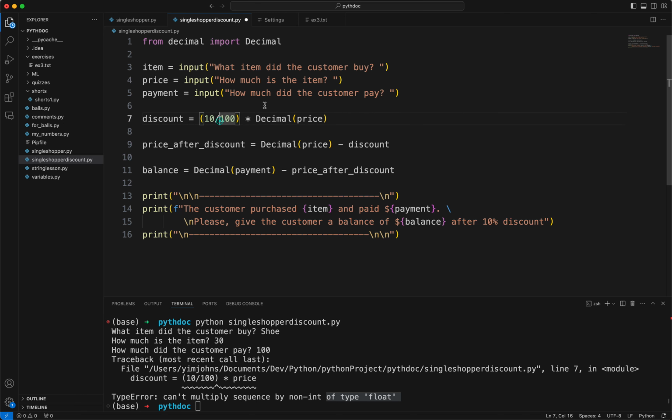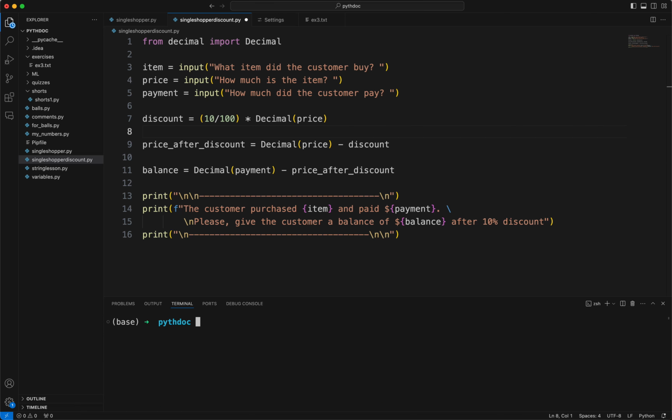If, for instance, you want the integer division, you need this, right? We've talked about that too in one of the videos. But in this case, because this is a floating point, and then you're trying to multiply it with a string, it's not going to work. And so let's now try to run it again. I'm going to clear the screen and I'll do that again. By the way, you can just use the up arrow key to recall the commands that you've entered before. So again, I'm just going to do Python single shopper discount.py.